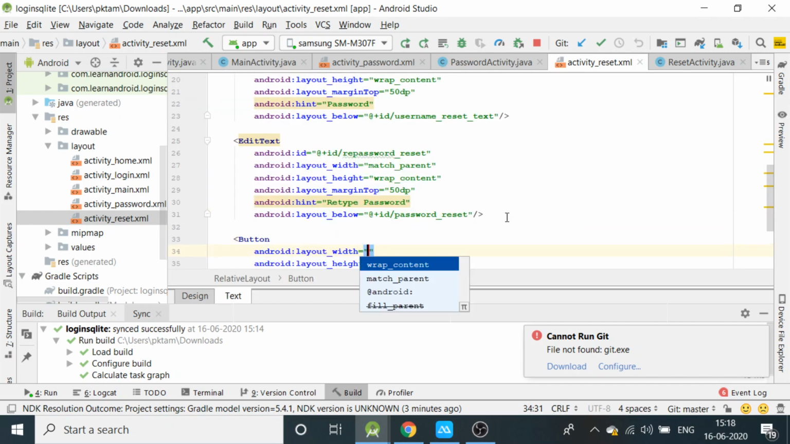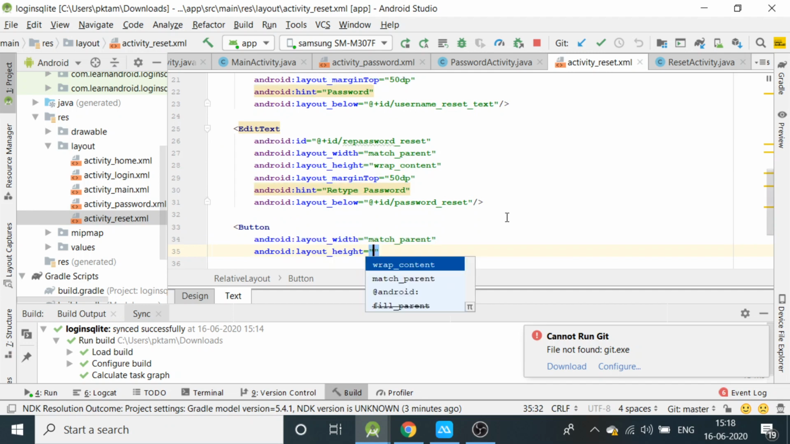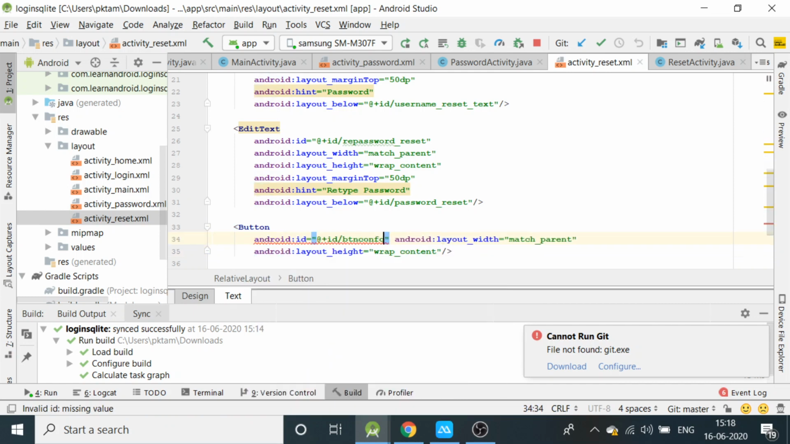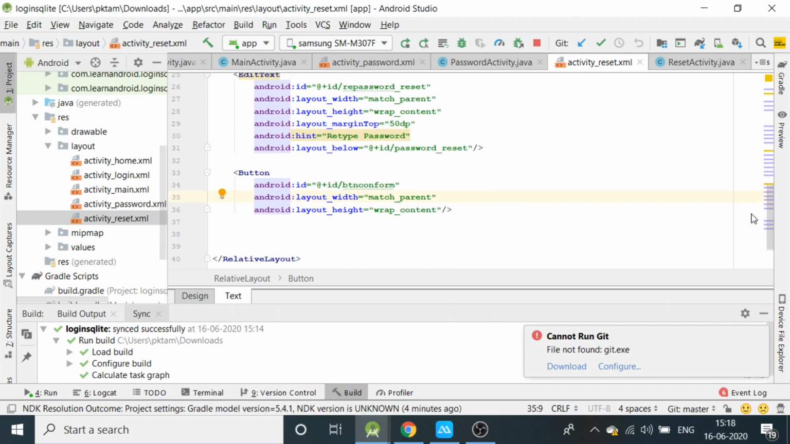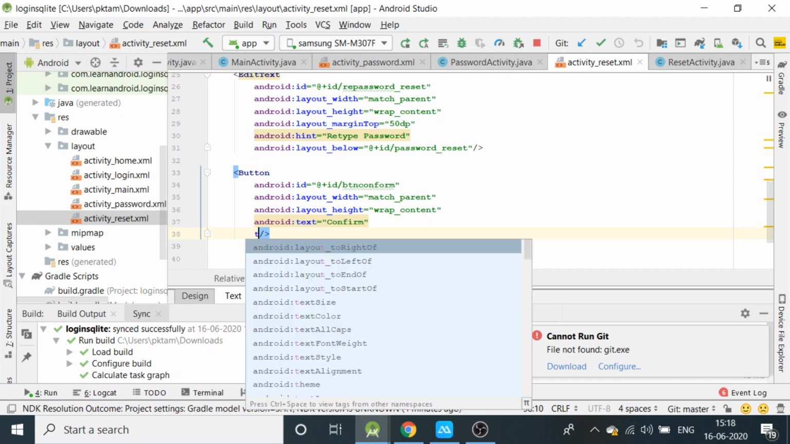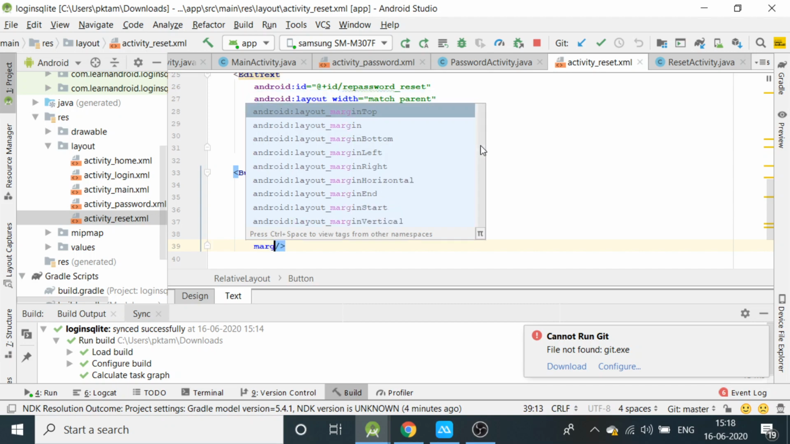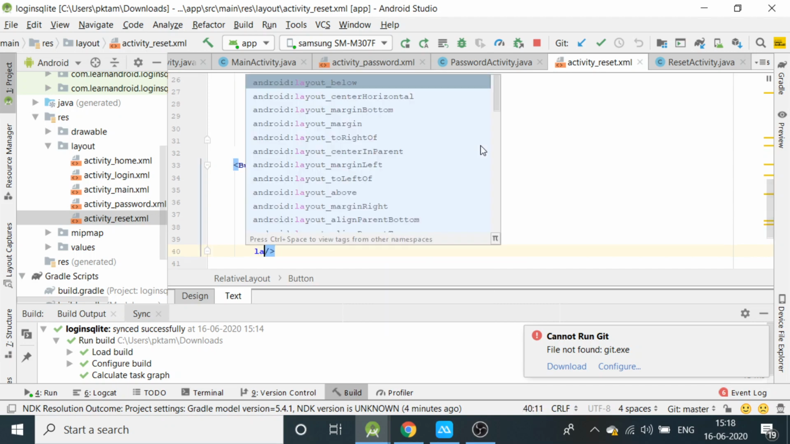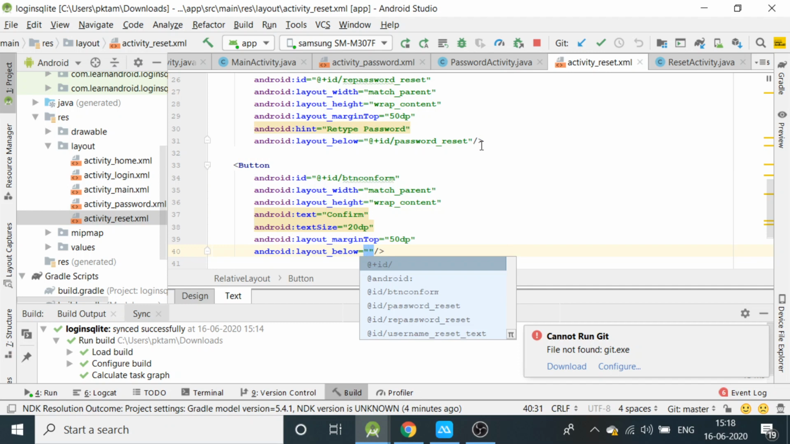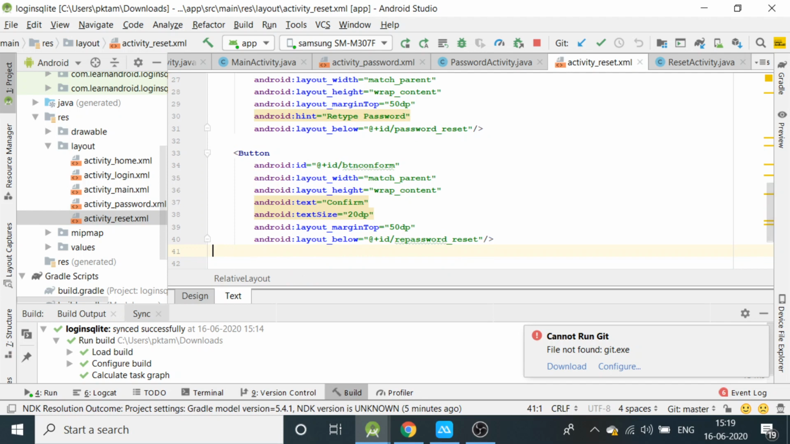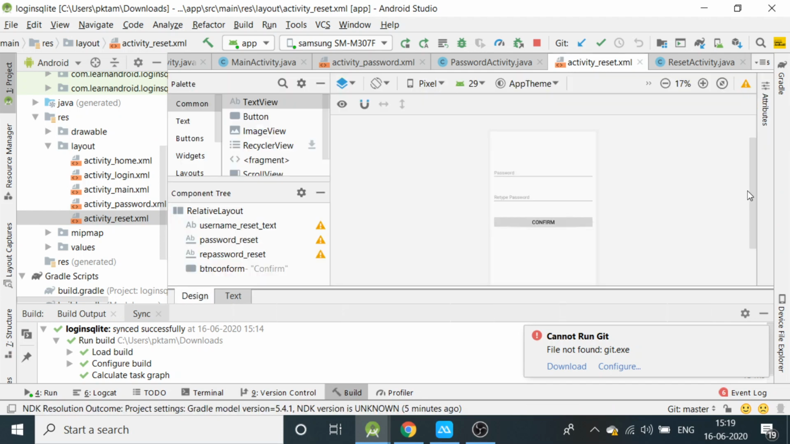And let us create a button here. So width I will keep it match parent, and height wrap content, close it here, and then we will define an ID @+id/button_confirm, and then we will write a text for the button, confirm, and then text size equal to 20dp we will define. Margin top we can define here 50dp. Then it should be below the last edit text. So we will write layout_below @id/repassword_reset. Let us correct the spelling here, confirm. So it has come nicely.